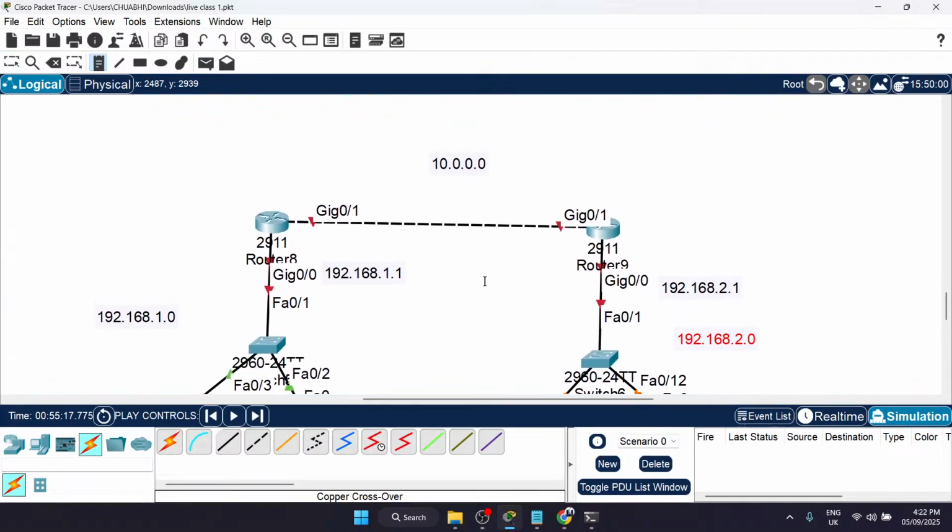And what are we doing over here? Let me write the name of the topic: static routing. That's what we're going to do.